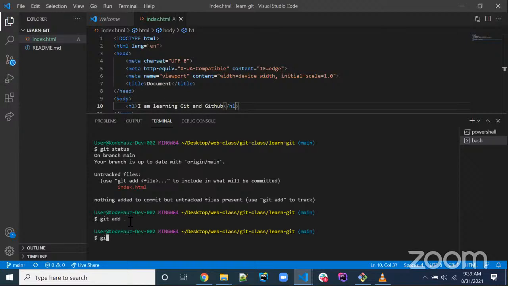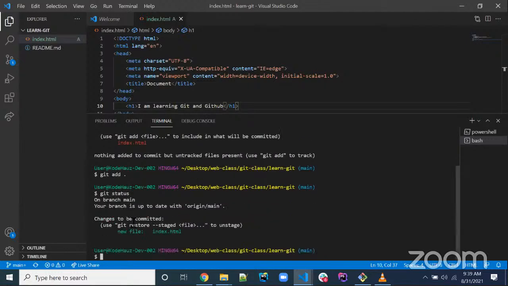And then if I do git status again, it's now telling me that it has been added, but I need to commit the new file that has been added. So it changes from red to green, indicating that this file has been recognized by Git, but it has not been saved. So I'll use git commit to save my file.